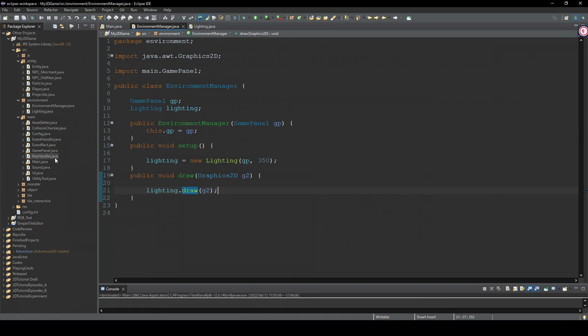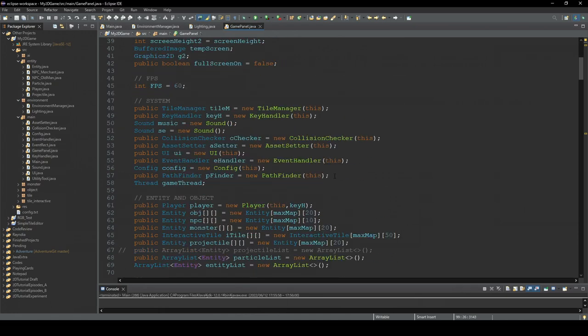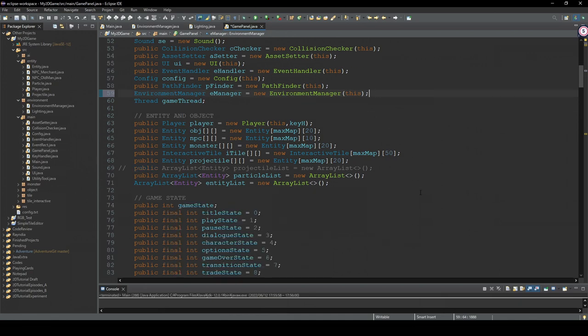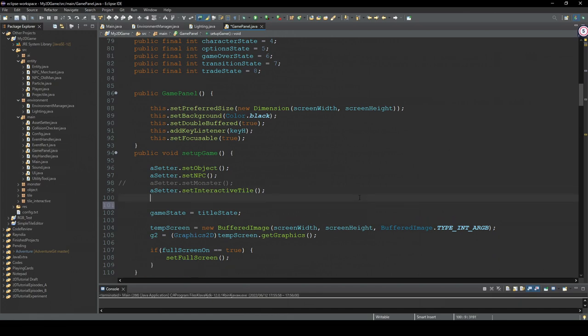Okay, now open this game panel and instantiate the environment manager, eManager or something. New EnvironmentManager. This is a long name class. Okay. And call the setup method so we can instantiate the lighting class. So maybe from here, eManager.setup.